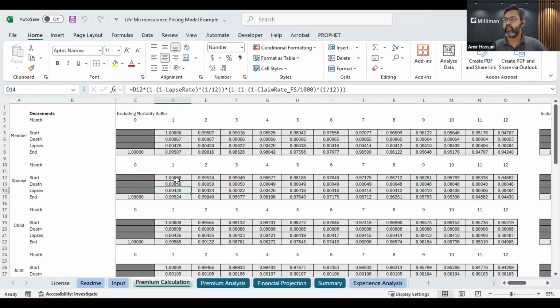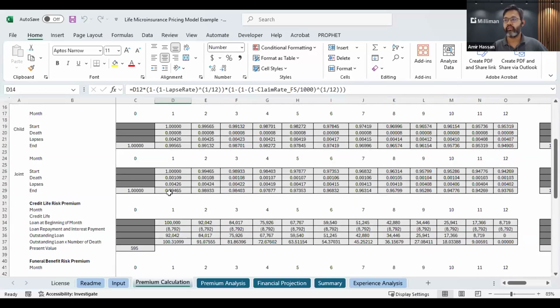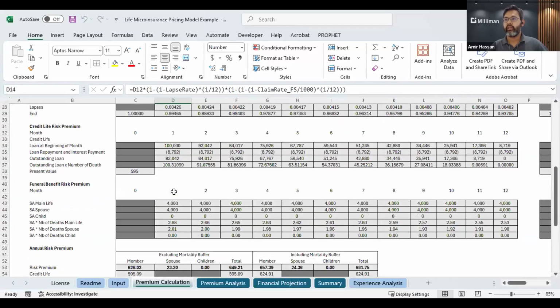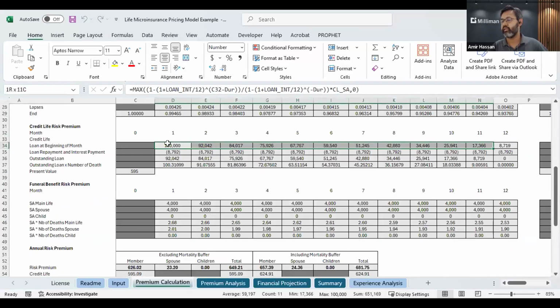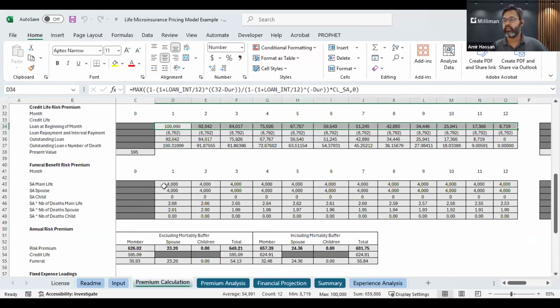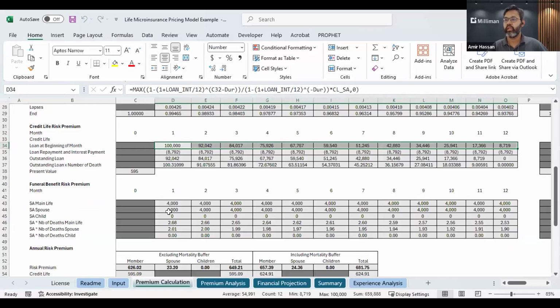All of these calculations are grayed out because they are calculation based and not requiring any of your input, but you'll be able to see the calculation and study what it's trying to do. So we have the decrements by member, spouse, child, and if joint life is relevant. And then we have the credit risk premium calculations. This credit life is based upon reducing term assurance. You'll be able to see that the sum assured amount will be reducing in time. And we also have the funeral benefit risk premium, where the assumed benefit is constant throughout the months. Basically, these are all in months, by the way.